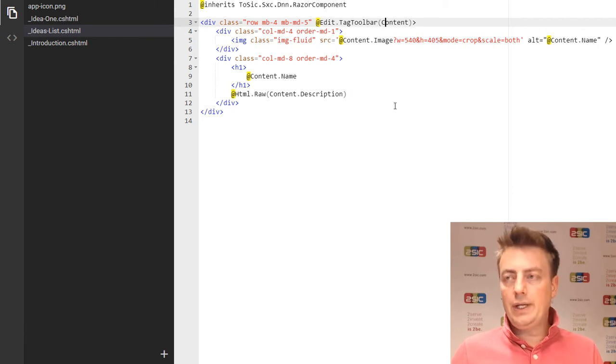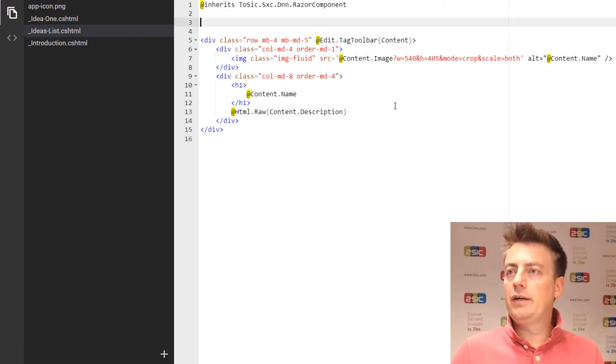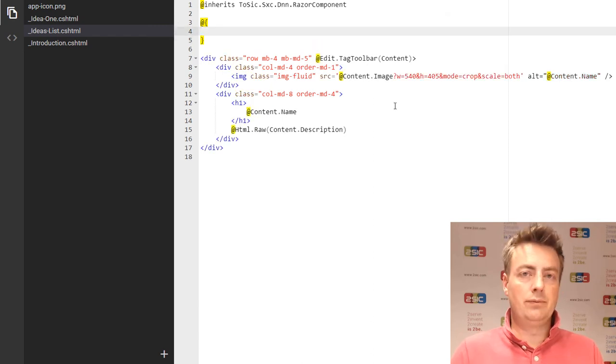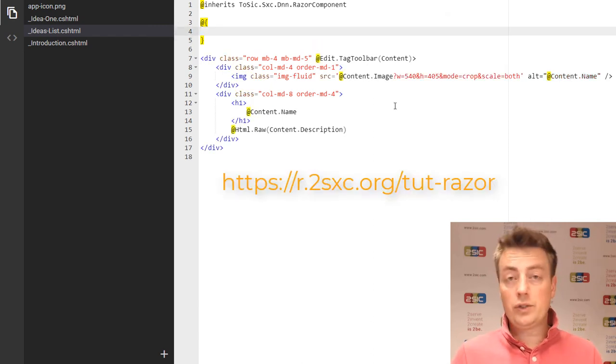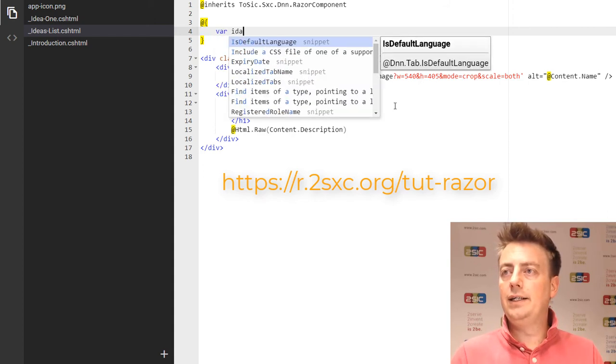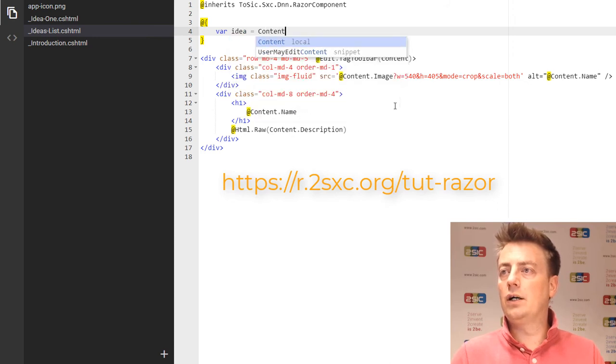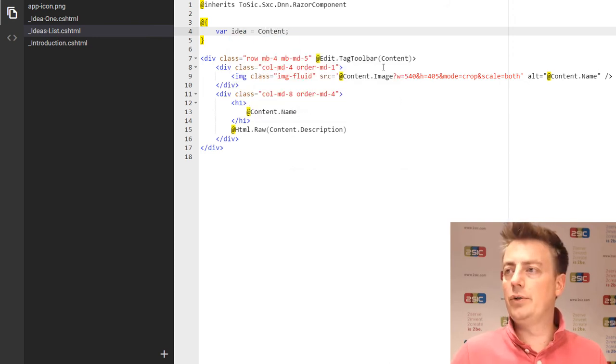So what we're going to do next now is, first of all, we're just going to quickly give this a new name. This stuff that I'm writing here is Razor. This is C#. We have a whole tutorial just on doing Razor and all kinds of cool stuff. But for now, let's just save our idea as the content. You'll see in a second why we're doing this.